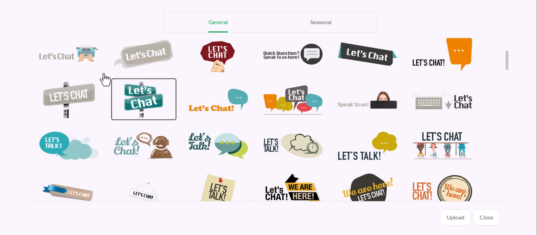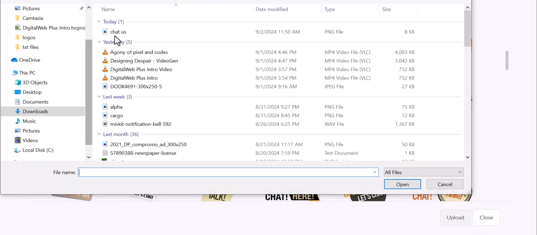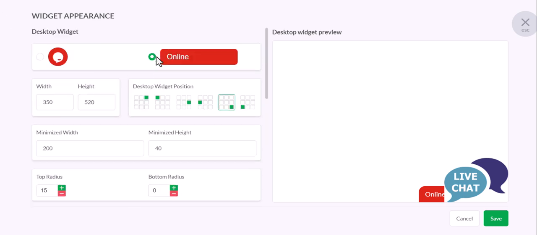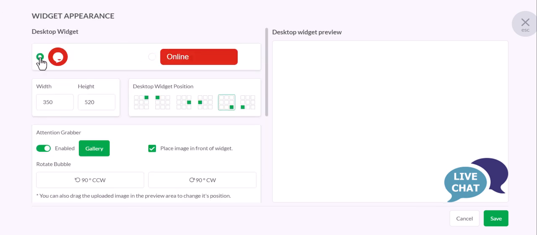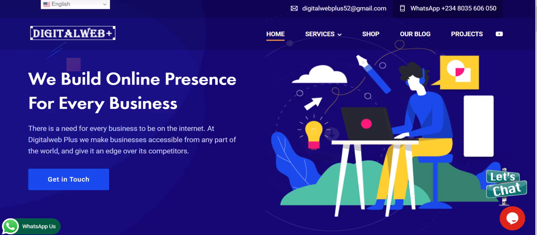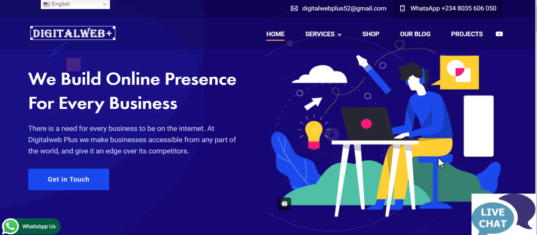I have resized the image, so I will come back and re-upload it. So if I come to the gallery and I come to upload, remember the image was previously so big, so now I have reduced the size. Now it's a bit better, so you can actually edit it to suit exactly how you want it to appear. So for now, this is how it looks. So I can actually save this. Now let me come to my website.